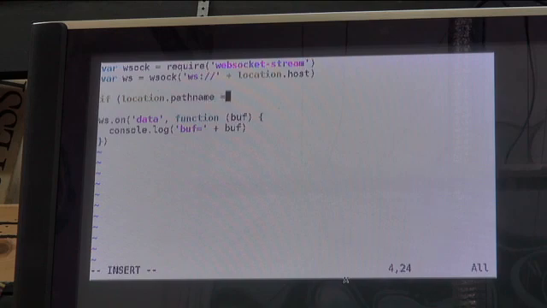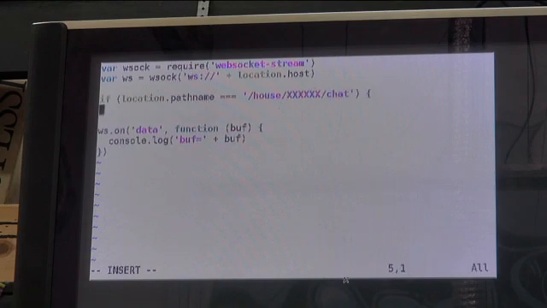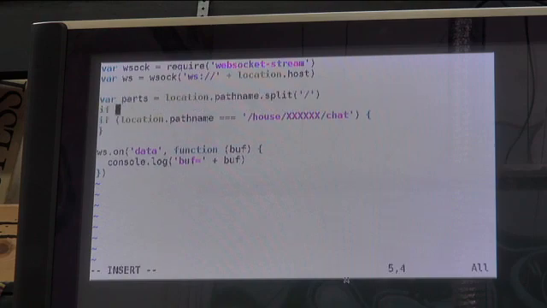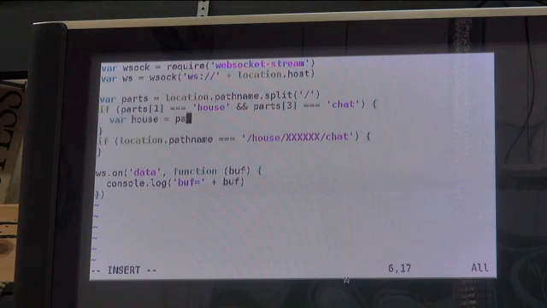If location.pathname equals /house/, maybe we want /house/whatever/chat to be a valid URL. To do that, we can use a regex. Actually, a regex is a bit much. I'll just split the location.pathname by /, and then if parts[0] equals house and parts[2] equals chat, actually that should be parts[1] equals house and parts[3] equals chat, then parts[2] is going to be the house name.